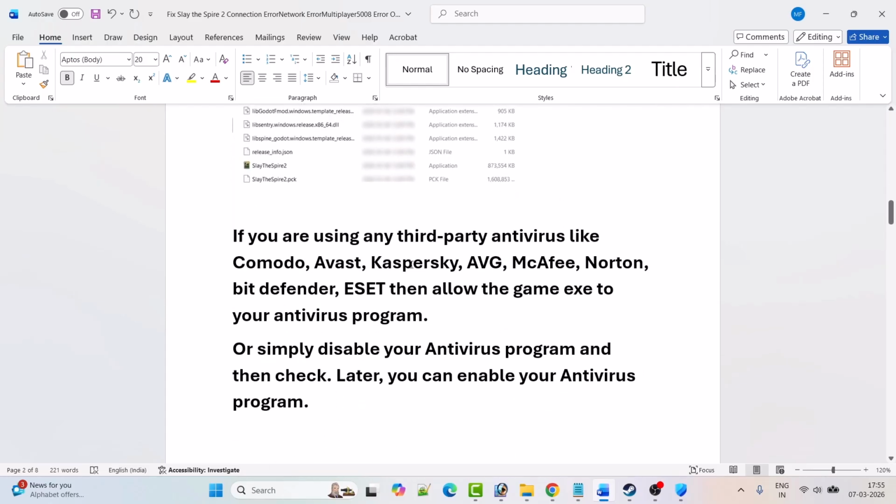Now, if you're using any third-party antivirus programs such as Comodo, Avast, Kaspersky, AVG, McAfee, Norton, Bitdefender, ESET, then allow the game exe in your antivirus program as well and then check. Or you can simply disable your antivirus program and then check. Later you can enable your antivirus program.